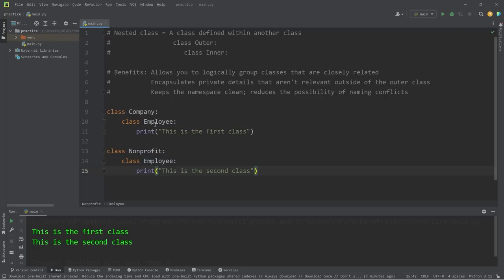This is perfectly fine. We can have 2 classes with the same name, as long as they're within different scopes. These 2 employee classes might have different attributes, depending on who they work for. If they work for a company, they might have one set of attributes. If they work for a nonprofit, they might have a different set of attributes. So by using nested classes, this helps keep the namespace clean. We can reuse this employee class because they have different scopes.